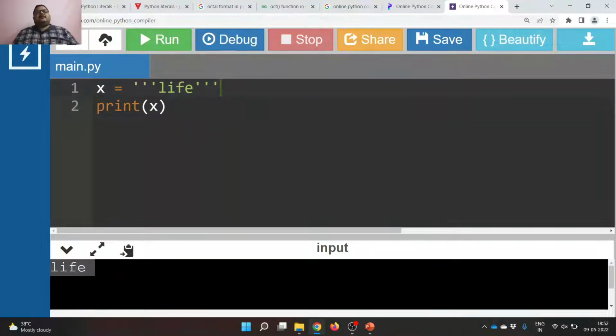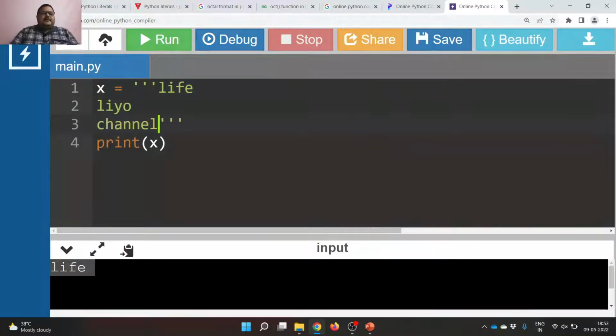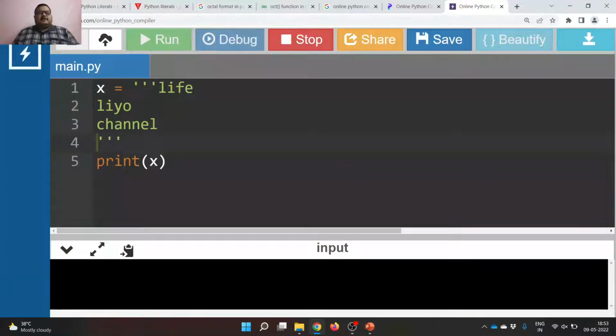Again we got the answer. So what is the difference between the single quotes, double quotes, and triple quotes? It's better to represent single characters in single quotes, multiple characters, a group of characters, in double quotes, and if you have multi-line strings, like Life Leo channel, then it is better to use triple quotes. Look here, Life Leo channel. We got the multi-line string.